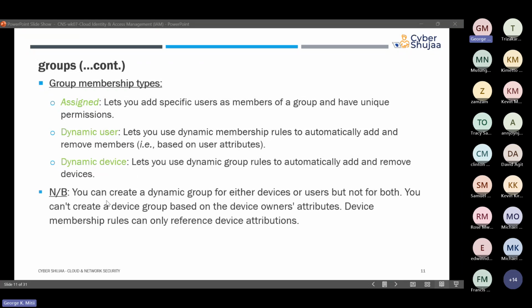There was a note here that you can create a dynamic group for either devices or users, but not for both. That's something you need to understand. A dynamic group will only focus on either being a user group or being a device-based group.